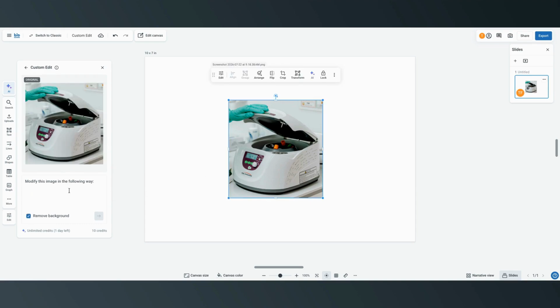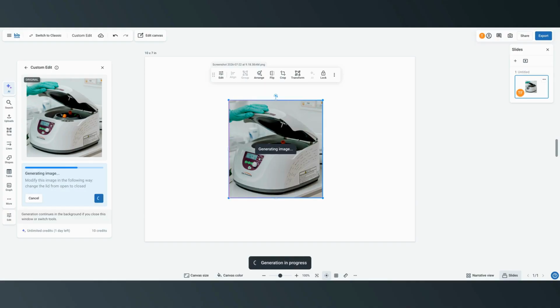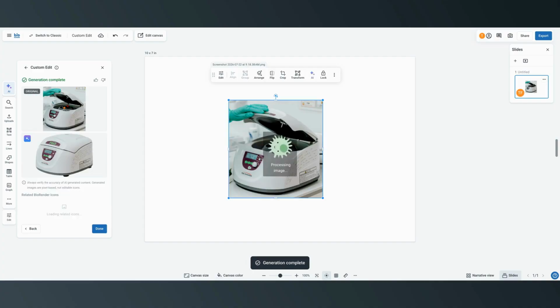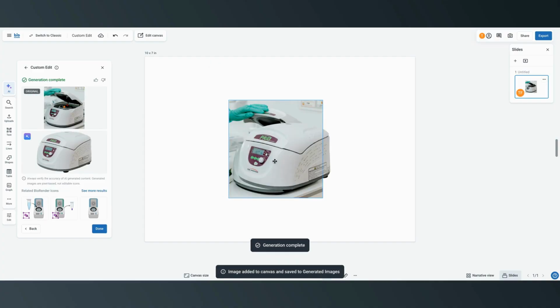You can go pretty specific here. Things like change the lid from open to closed. Click to generate and review the result. If you want to keep refining, just prompt and run it again. You can chain as many Custom Edit rounds as you need to get to your final result. If any of the other tools in this section gave you something unexpected, Custom Edit is your go-to fix.